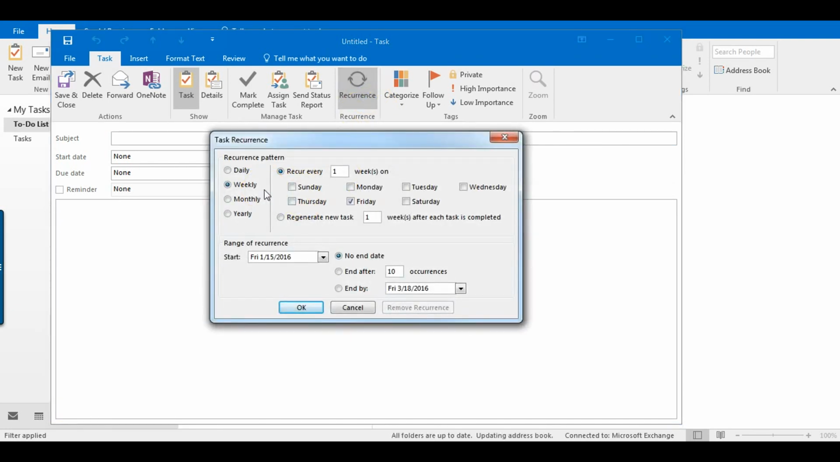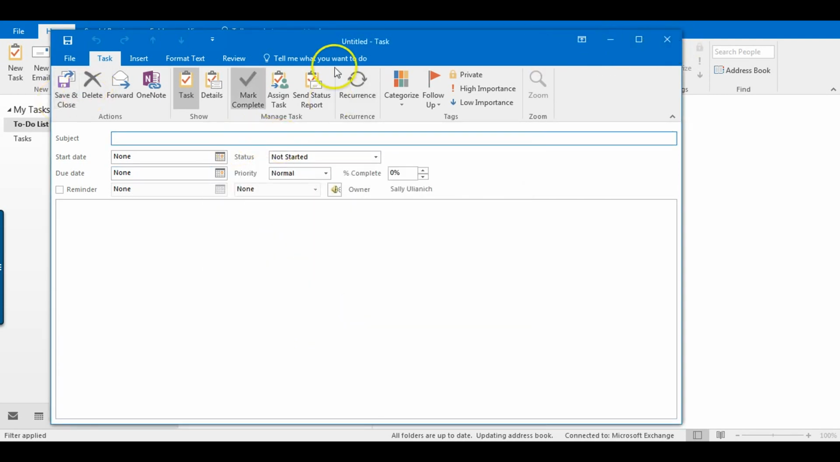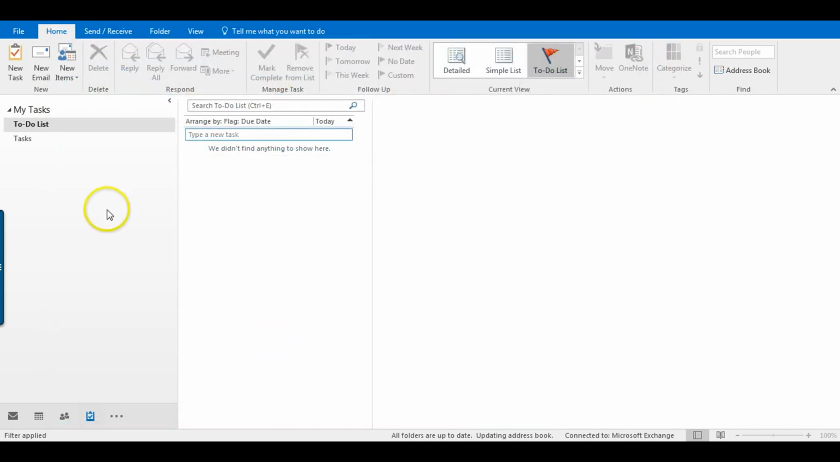So maybe if you wanted a weekly reminder or something, you can set that up. You'd probably want it to regenerate a new task if you want to mark it complete each week as you complete it. Again, you can set it for daily, weekly, monthly, or yearly, and then you can set when it starts and when it ends. Maybe you only want it to remind you of this through the summer or whenever, so you can go ahead and set that and then save the event, and you'll have your task that pops up every month.